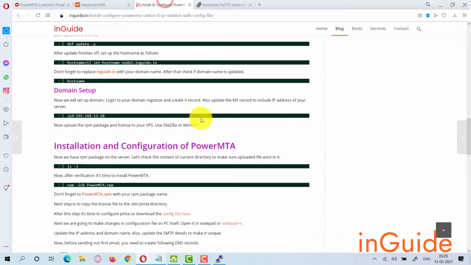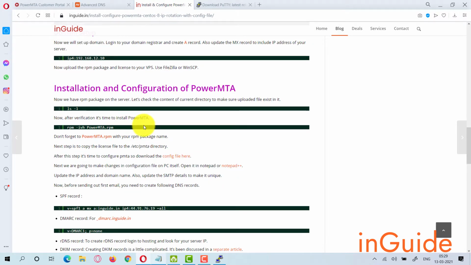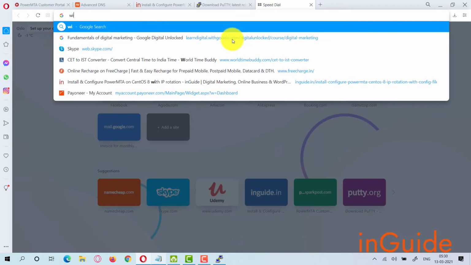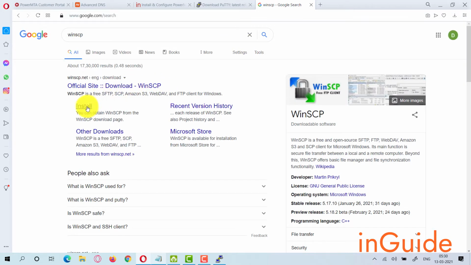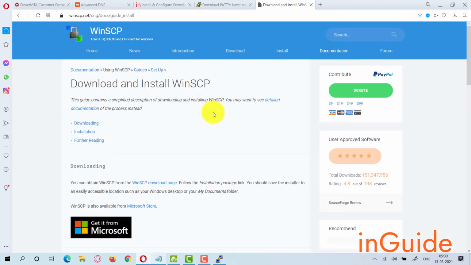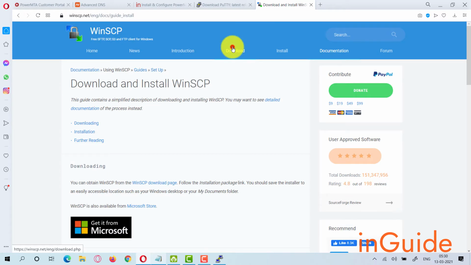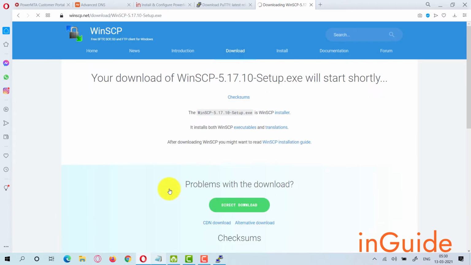Now go back to the guide, and I am going to download WinSCP. It's an FTP client. Basically it's like FileZilla, but I like WinSCP. If you are comfortable with FileZilla, no problem, you can use that, but I am using WinSCP here, so I am just going to download it quickly.